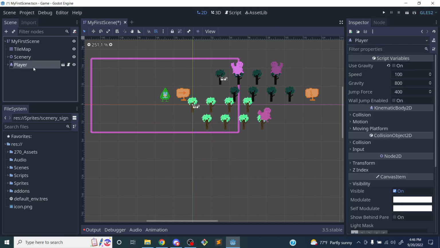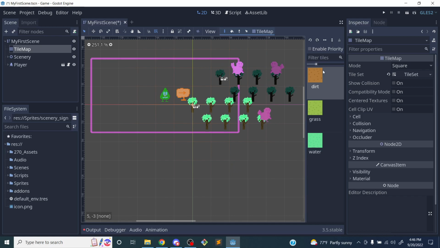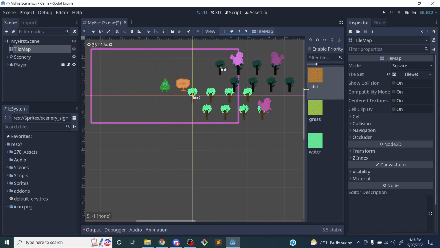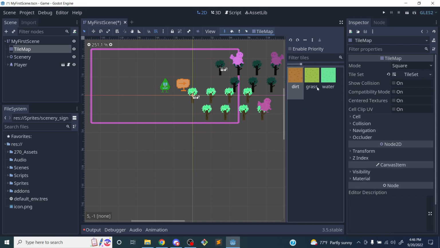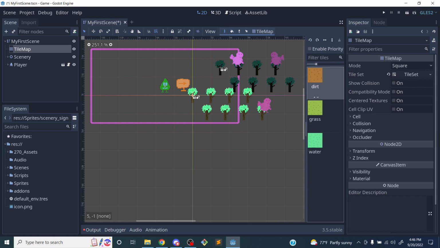Notice now that if I click on the player and then go back to the tile map, this new menu comes up here. We can make this a little bigger if we want. And so now we have our different tiles that we labeled. Okay, so you don't have to label them, they'll still be there, but you can see that it helps to label them because now we know which one is which.